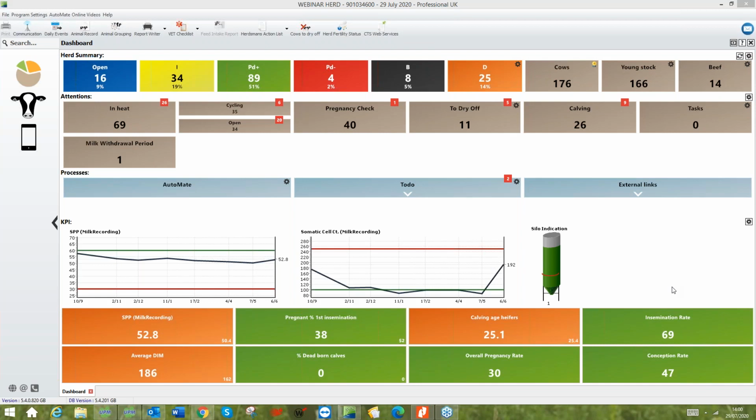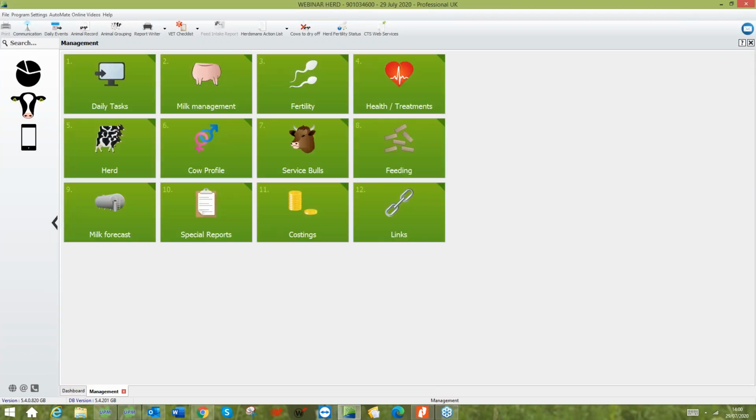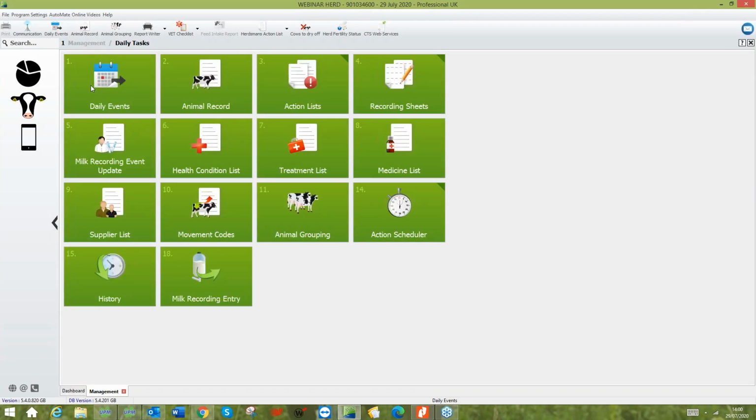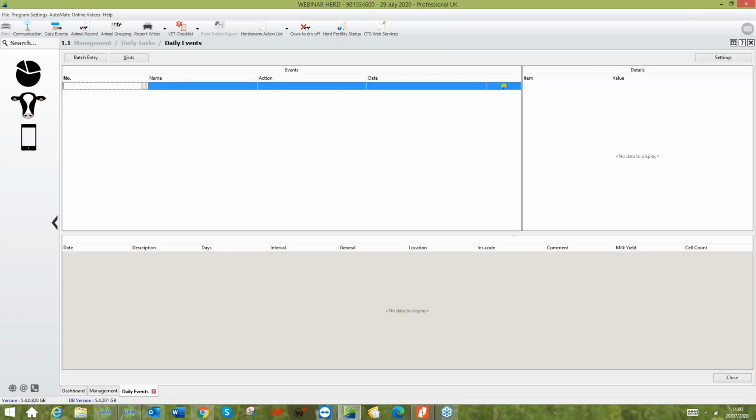We're going to run through batch entry in daily events. So first of all, we're going to go through how to declare pregnant animals. To do that as a batch, if you go to the cow's head, daily tasks, daily events, and then here you've got your batch entry.